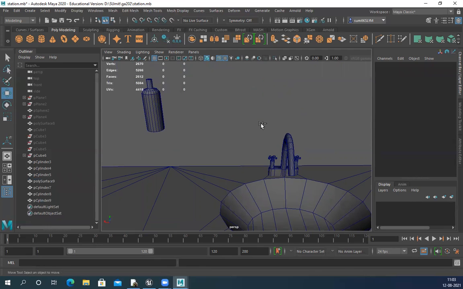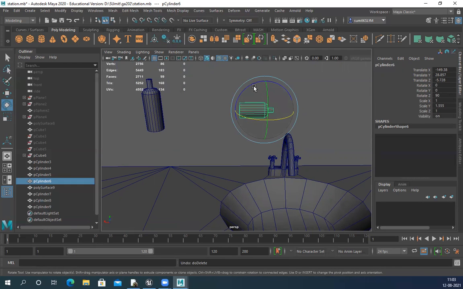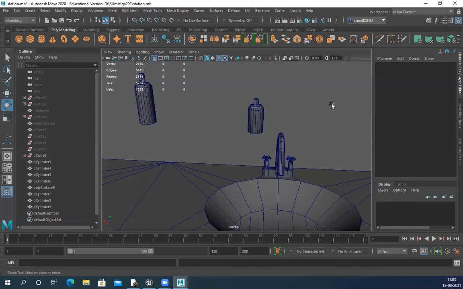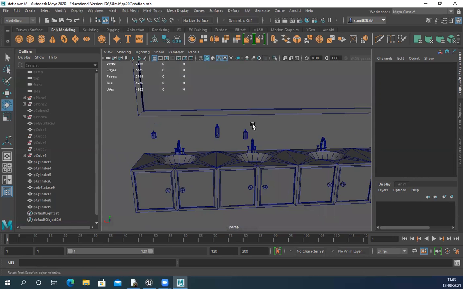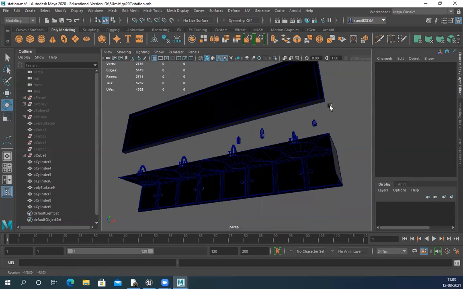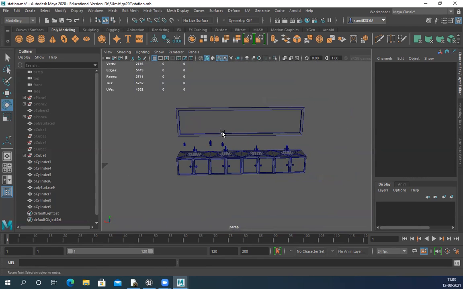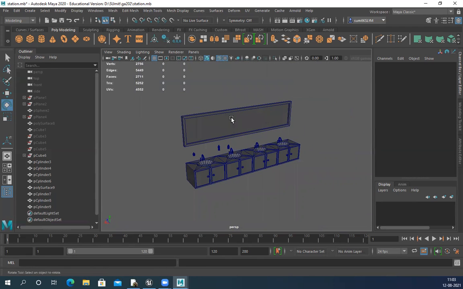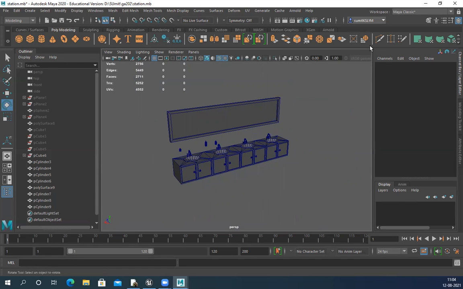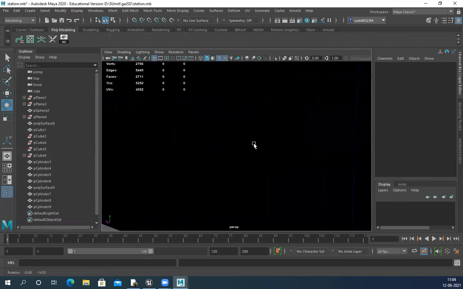Just delete this one. Let's keep it here only. Instead of rotating, let's keep it 0. So what will happen if it's 0, like it's a straight, so I can always rotate and place it. This basic shape is ready. So similarly, those toilets and all those things also have to be created.